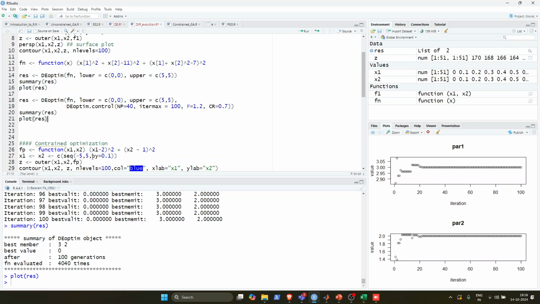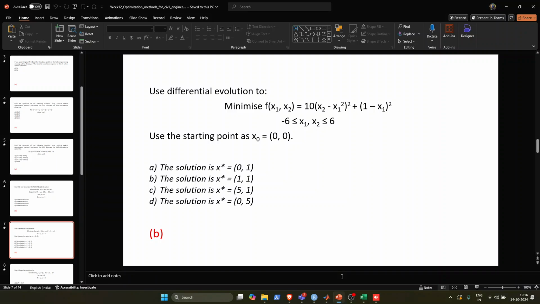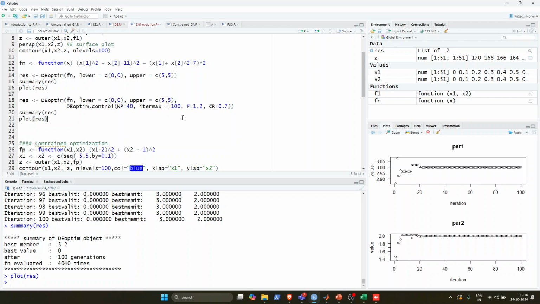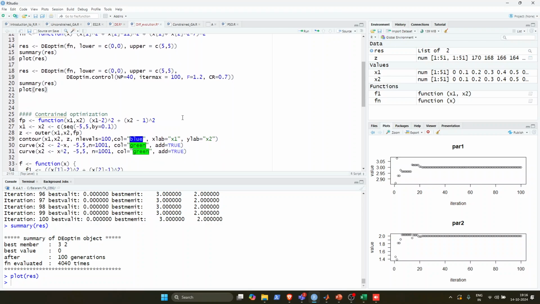Okay, so the question is the same one. Let me check once. First, let's move on to the constraint optimization. So the function is (x1 minus 2) whole squared plus (x2 minus 1) whole squared, and x1 is less than or equal to x2. Oh no, sorry, this is not less than or equal to, this is an equal sign. I told you this in the first tutorial of R only, right?